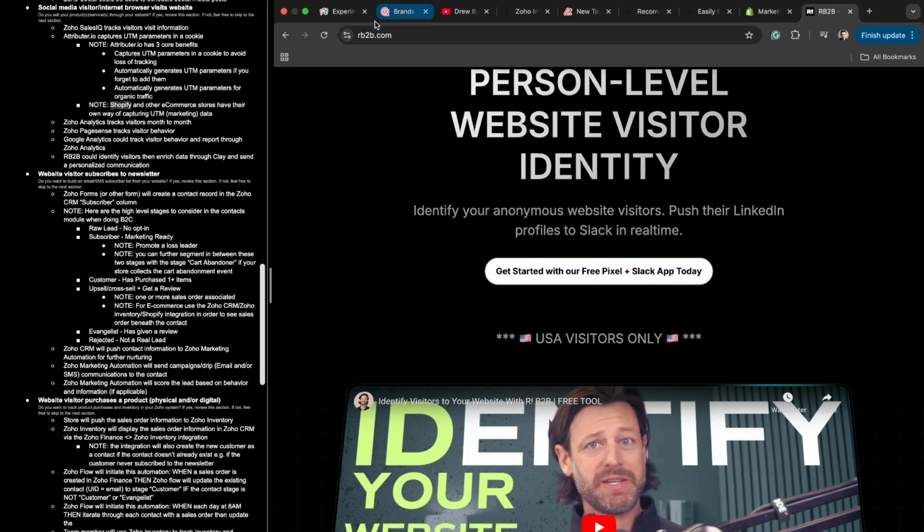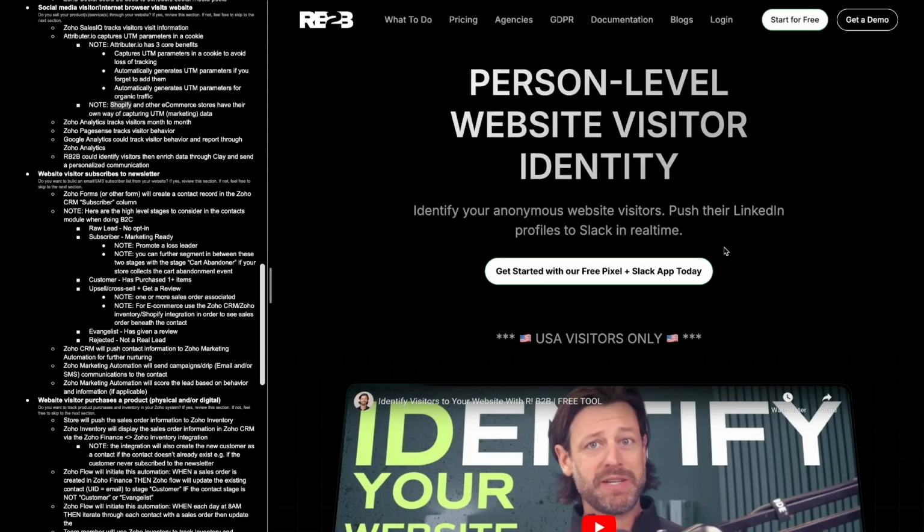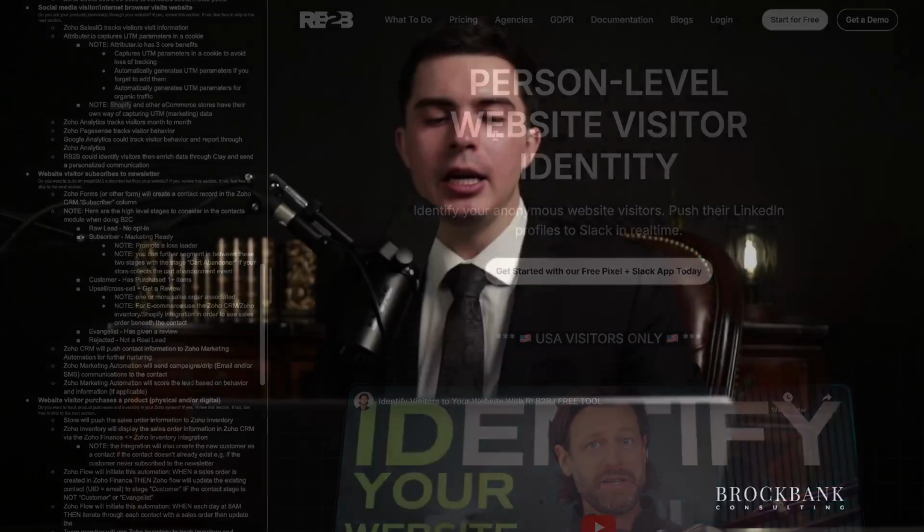Or in other words, once you install the RB2B embed on your website, it will start to match the IP address with its own database. So if it finds a match between the IP address and the RB2B database, it says, hey, this IP address, we have their LinkedIn, first name, last name, and email.